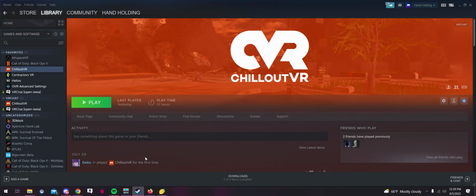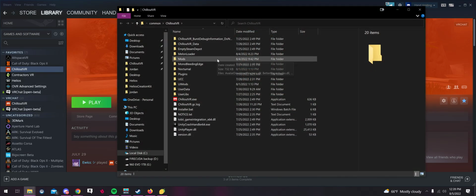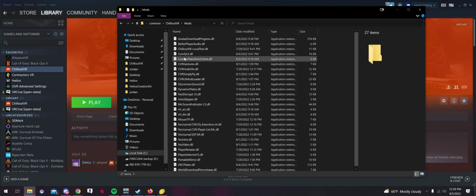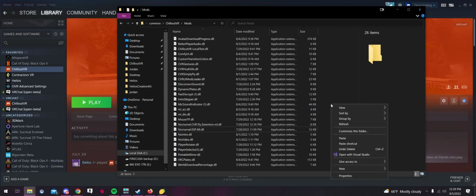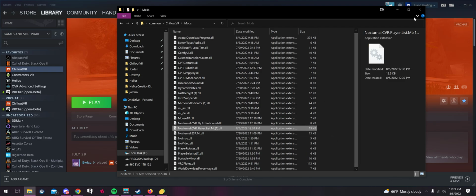Now we're going to go over to Steam. We're going to right click on Chillout VR, select Manage, Browse Local Files. And then from here, you're going to want to go to Mods. Now I have all of these mods already. So these are all the mods I have in here. The one that we downloaded manually, I do have it in here, so I'll delete it, and then I'm just going to paste in that one that we just downloaded, which is the Playerlist. So now it's in there.